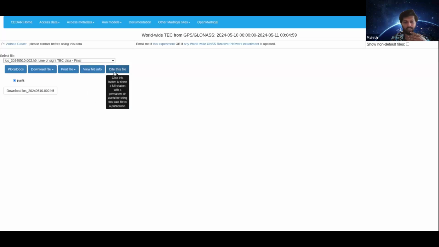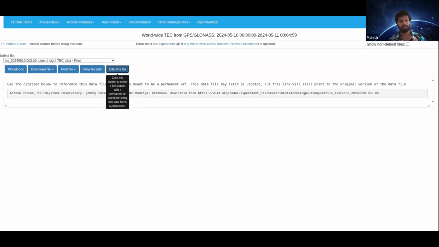Then if you want to cite it, there's a format for citing it. Like I said, you can follow the format, but always remember to contact the PI of this instrument. Not just for GNSS, if you're using any other instrument from the Madrigal database, like ASCAP radar data or geophysical data, there will be an associated PI for those data. So just feel free to reach out to them and tell them you're going to use it for some application.